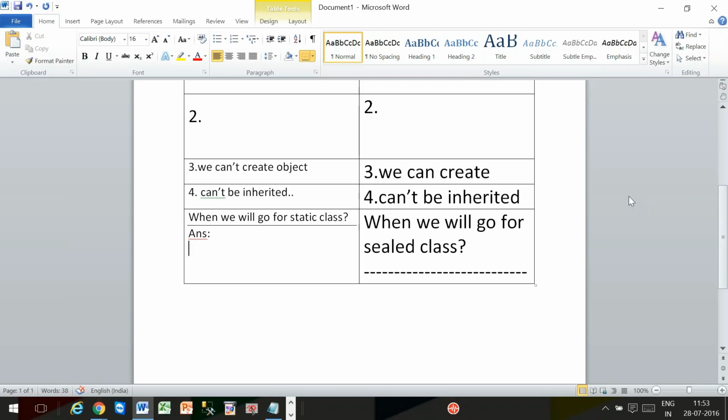When will we go for a static class? Shravanti, or else Soumya, tell me when we will go for a static class. When we have only static members. Whenever we have only static members, we will go for a static class.